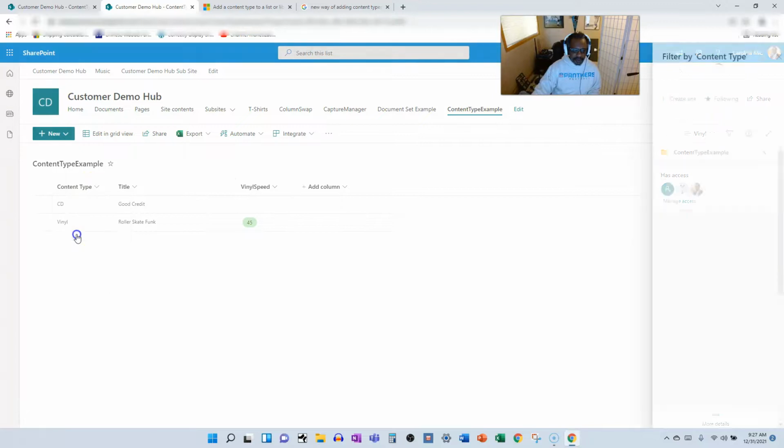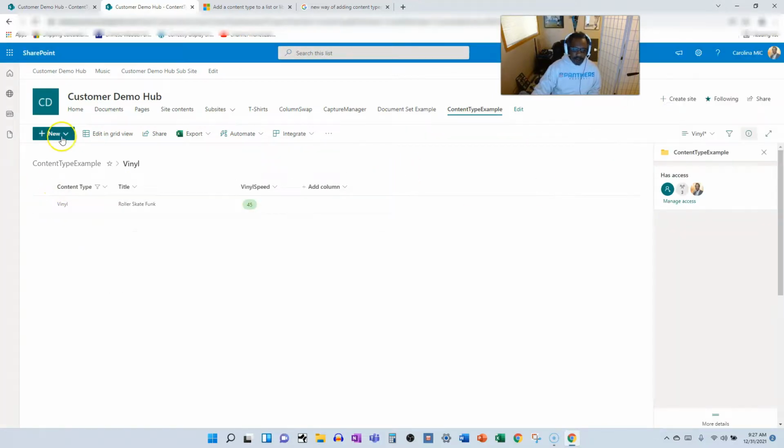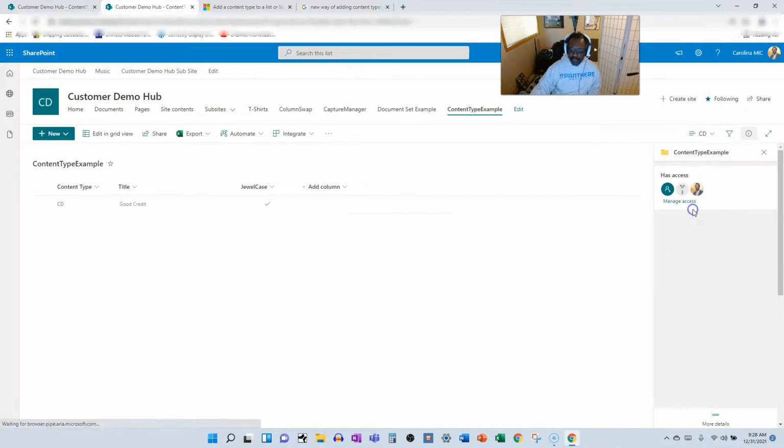We will filter vinyl, apply. And there we go. We'll just save it for good measure. So now you've got all items. You want to see just your CDs without any extra info about vinyl, or if you want to see your vinyl without extra info about CDs, there you go.